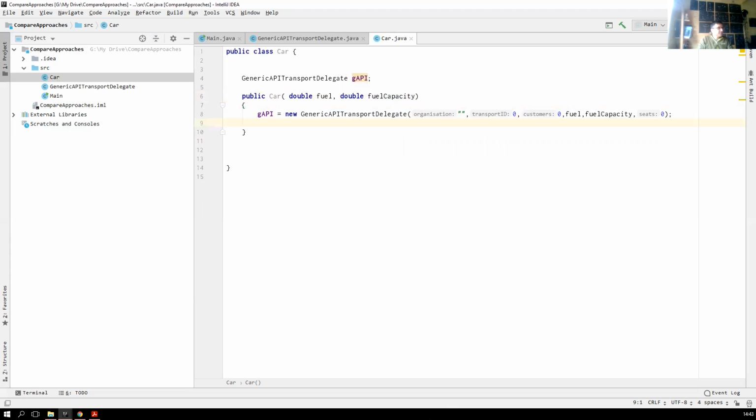Right. So at this stage, this car is what we call a wrapper, a very thin, light wrapper. So imagine an onion.